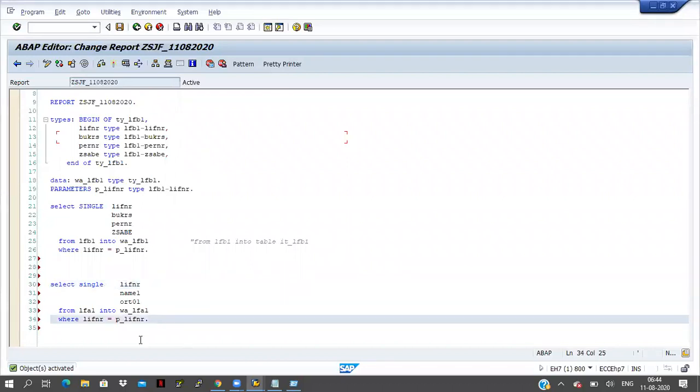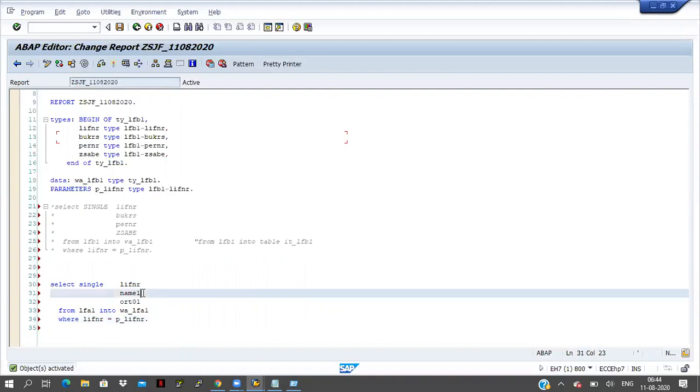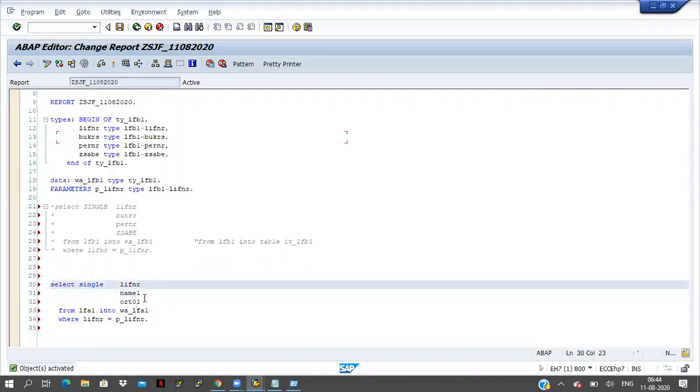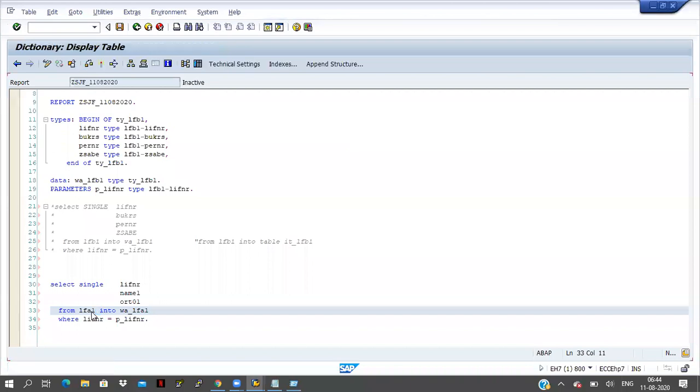Okay, so here I am writing select single. I am commenting this one; I will discuss it after this code. So here select single listener, name1, ORT01 from LFA1. I'm going to the LFA1 table. Let us open that one.